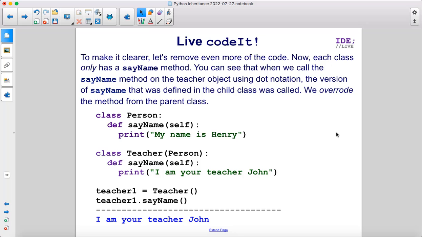To make it clearer, let's remove even more of the code. Now, each class only has a sayName method. You can see that when we call the sayName method on the teacher object using dot notation, the version of sayName that was defined in the child class was called. We overrode the method from the parent class. So this method will take precedence over that one when we call the method from the teacher object.